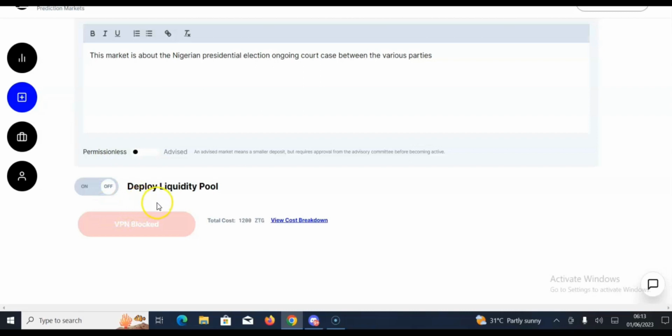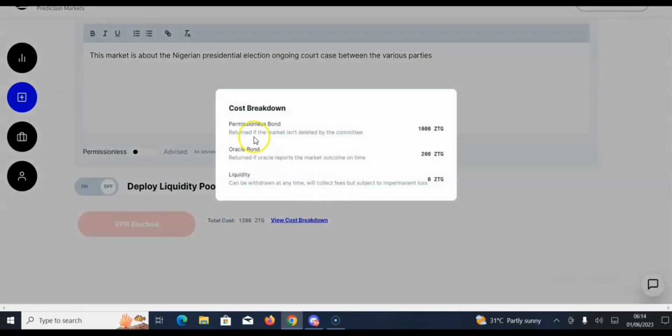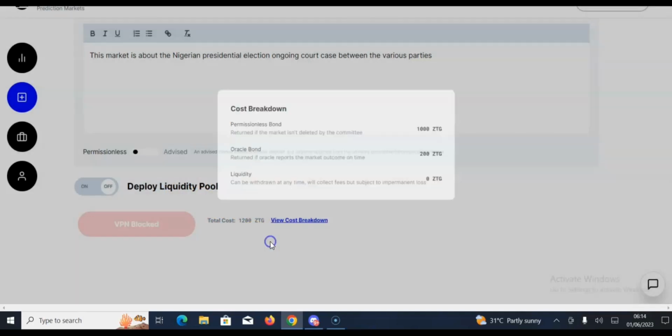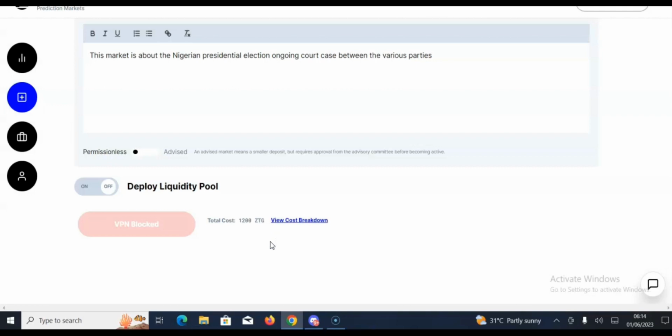Then once you finish that, this place will turn blue, and then the total cost is around 1,200 ZTG. View cost breakdown: permissionless bond 1,000 ZTG, oracle bond 200 ZTG, and liquidity, so around 1,200 ZTG tokens required. So that is how to create a prediction market on the Zeitgeist protocol.